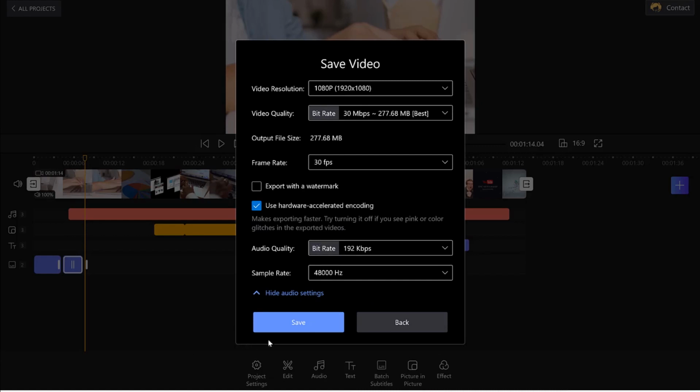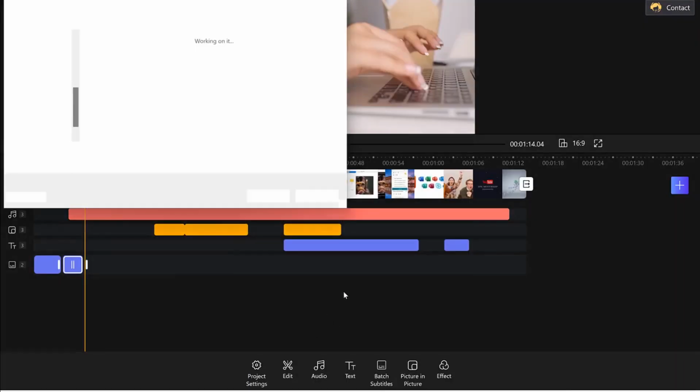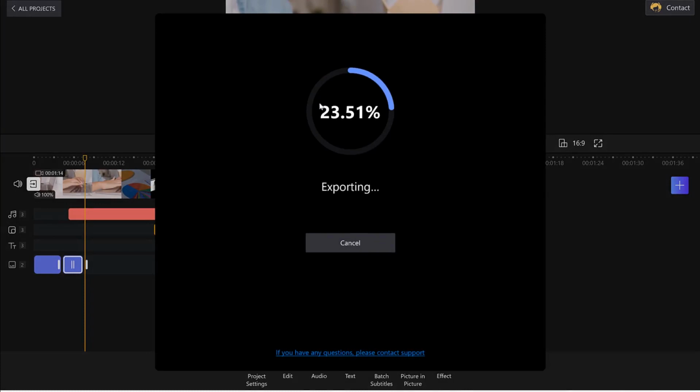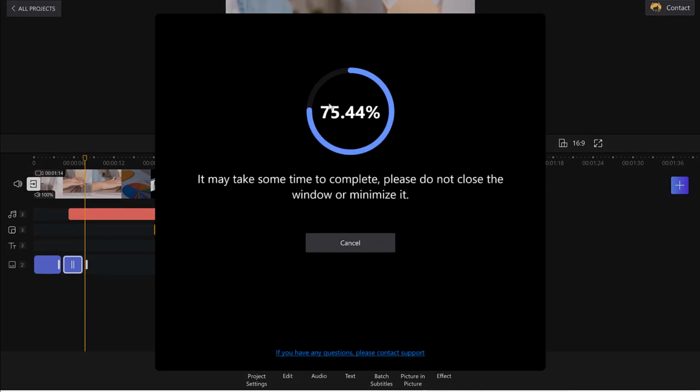So once you're certain and comfortable with all these, you can just click on save, and it's going to start the rendering process. Specify the location where you want to save it. Assuming I want to save it here, I can make it intro 1. Okay, 1, 2, and then you can just go ahead and save it. You can see the exporting process has just started. It's quite fast, and it takes some little time to finish the exporting. So once it's finished, you have a video rendered and you can use it for your content.